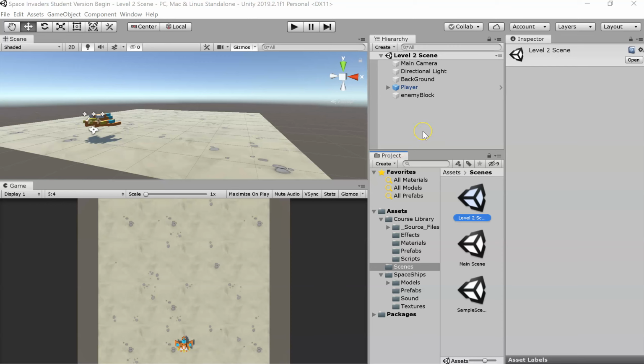Alright, in this video, first I just want to show you what I've done since the last video. I created a level 2, and don't worry, I'm going to show you details how I did this, but I just want to quickly walk through this. I created another scene, so in my scenes folder I've got a separate scene. I just copied the main scene, and then I did some modifications.